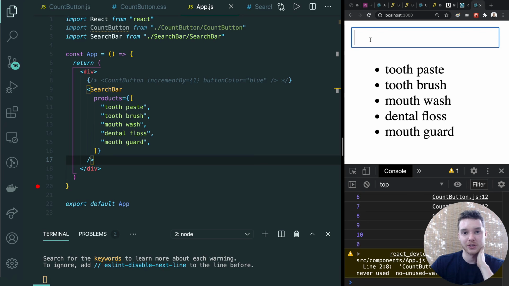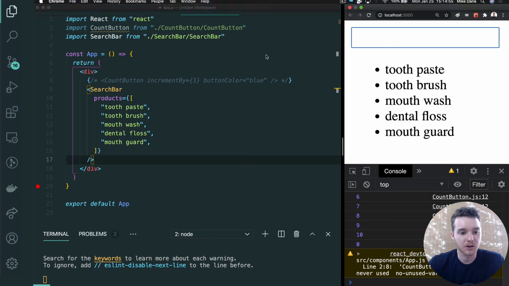And then eventually what we're going to do is we're actually going to get data from an external source. So you'll learn how to do that as well. And it's actually not as hard as you might think.